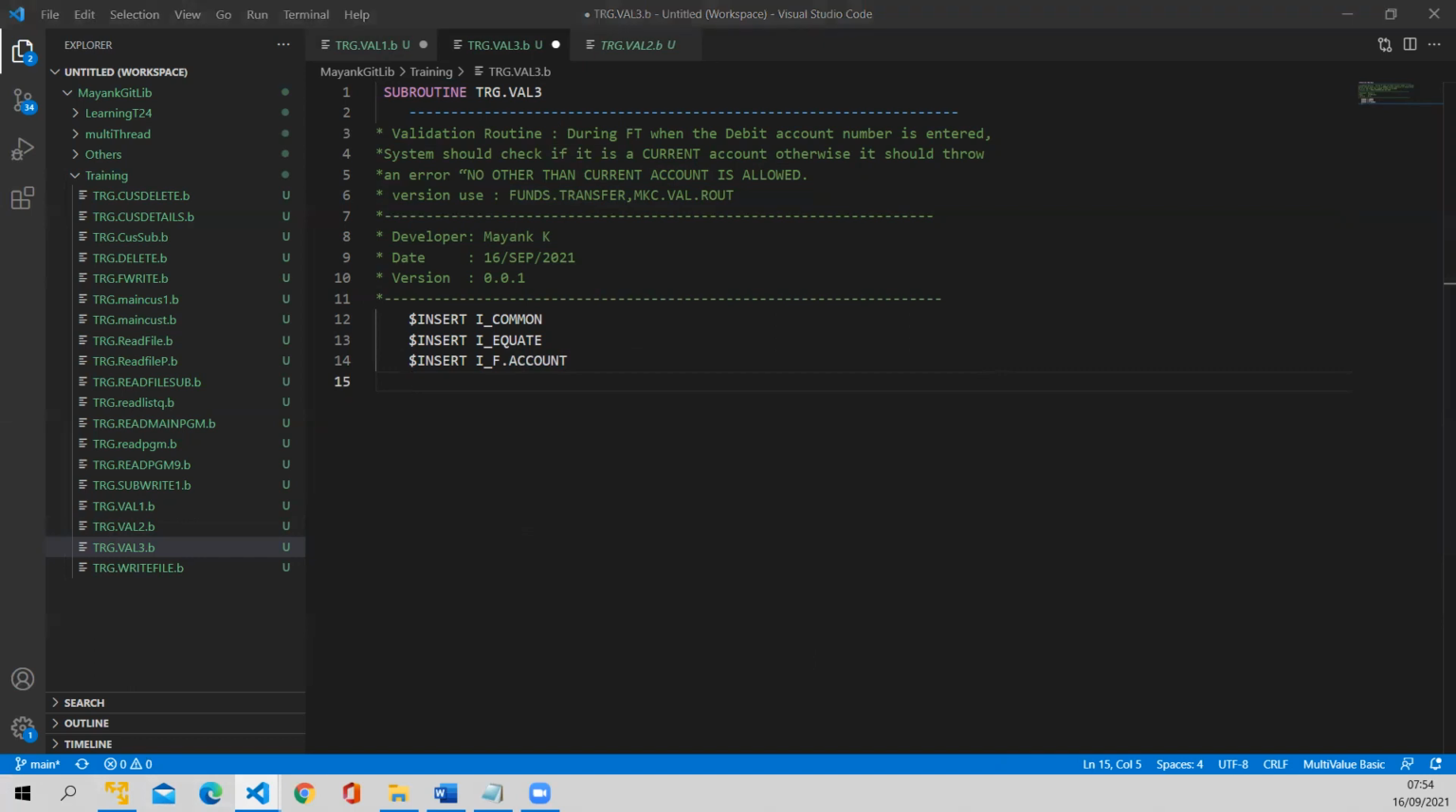So these are some general things you already know. Why we are including I_COMMON, because I_COMMON provides all variables. Those are system global variables, and those are going to be used in our subroutine. EQUATE is just initializing those variables. And I_ACCOUNT, as we are going to deal with accounts, is the file where we will find all account records. That's why we're including it.